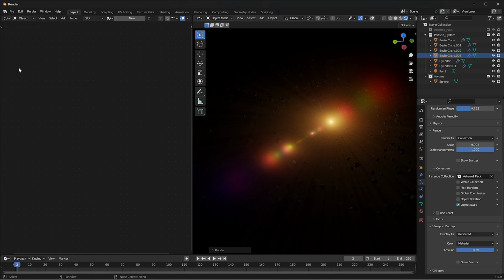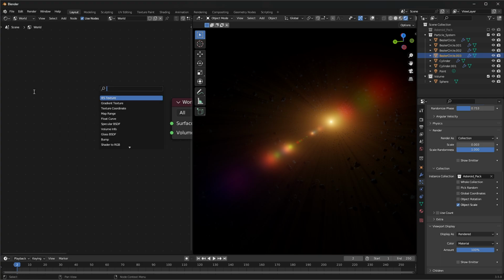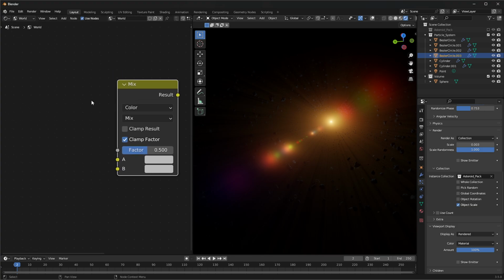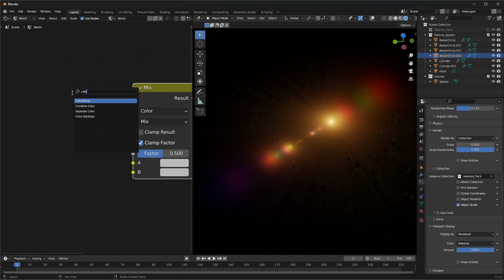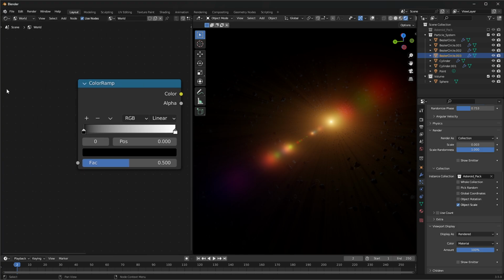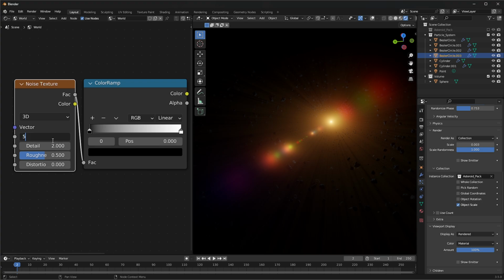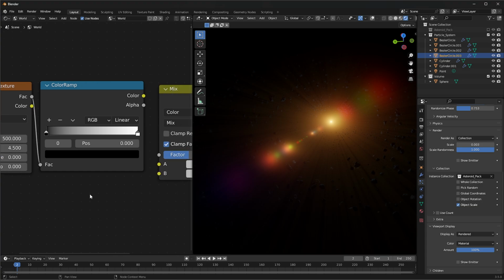You want to go into the shader editor, into the world settings, and then add a mix shader. Change this to a color. Now this is not important, but if you want it. Now we're going to do a color ramp over here, and we're also going to be adding a noise texture. Connect the factor of the noise texture over here. Put the scale of the noise to be very high, the detail 4.5, roughness to 0.